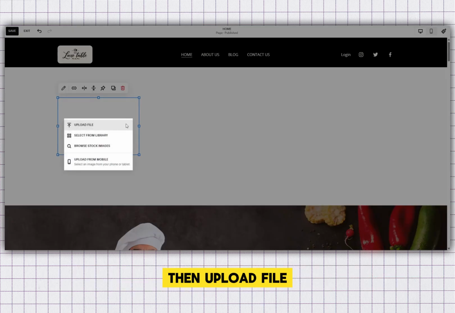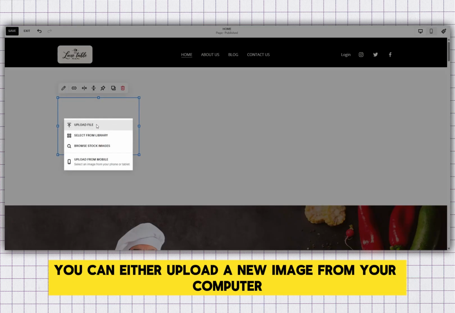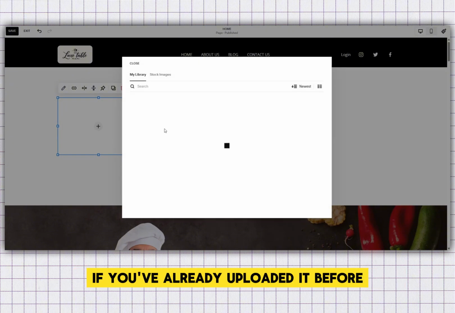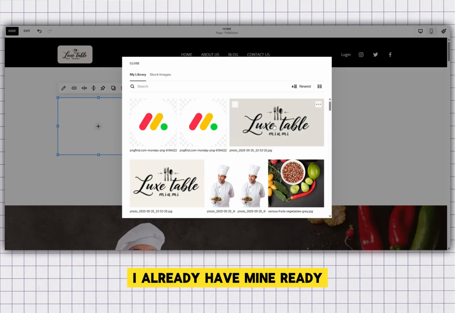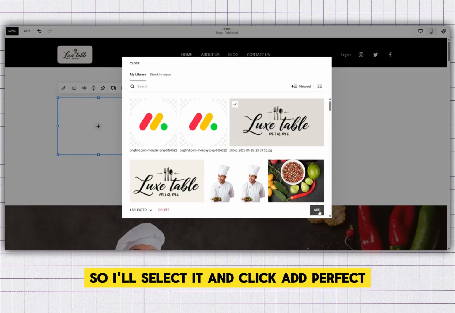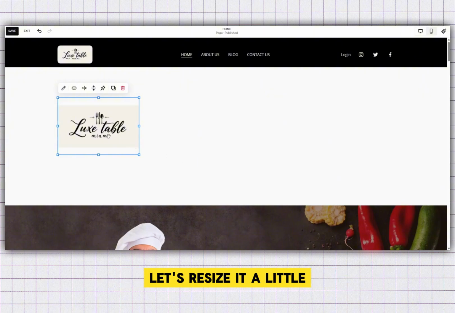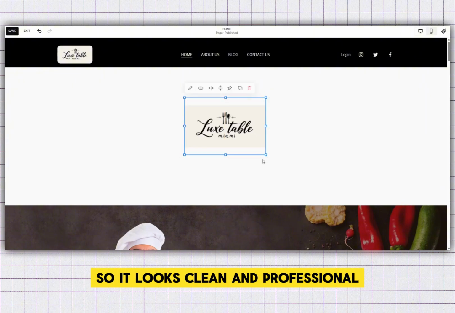Then, Upload File. You can either upload a new image from your computer or choose one from your image library if you've already uploaded it before. I already have mine ready, so I'll select it and click Add. Perfect. Now my image is on the page. Let's resize it a little so it looks clean and professional.